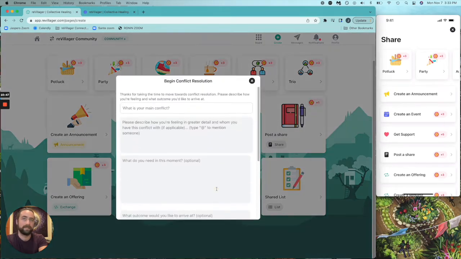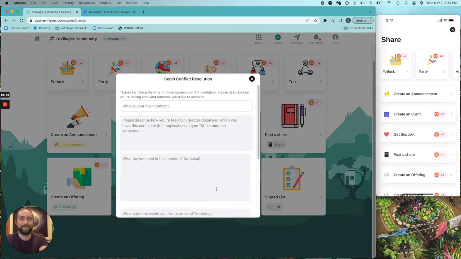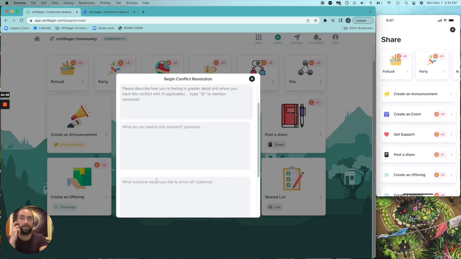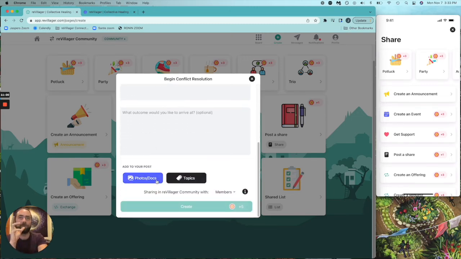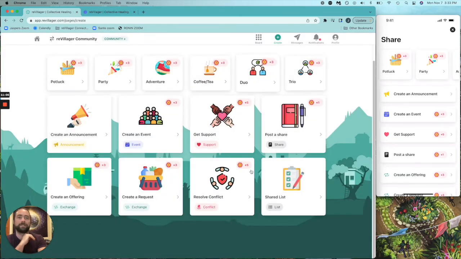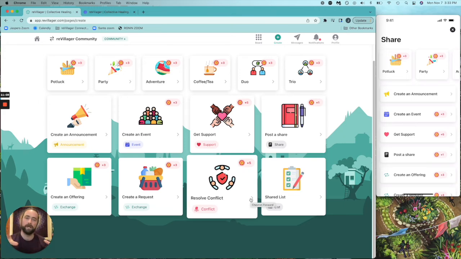Resolve conflict. This is a natural part of any community as conflict arises. You basically say what's going on for you. You talk about what you're feeling, what you need in this moment, and what outcome you'd like to arrive at. And this will go to stewards specifically, so that it's not a big public post, but it's to help the stewards understand what's going on and help facilitate conflict resolution, which will almost always happen in person. This is just a way to start the process.